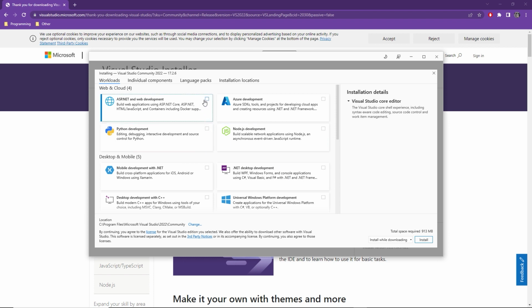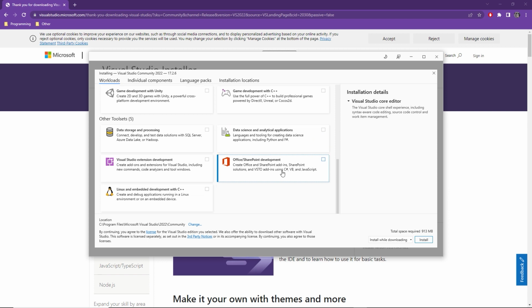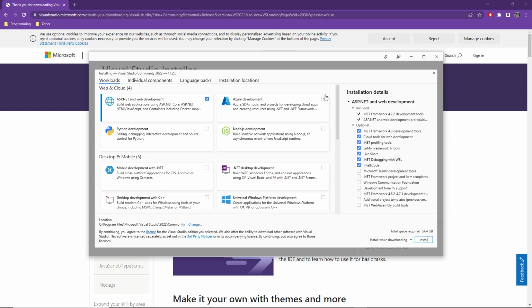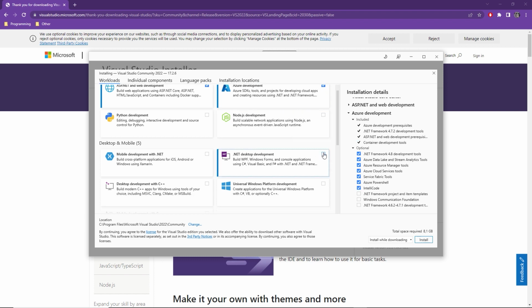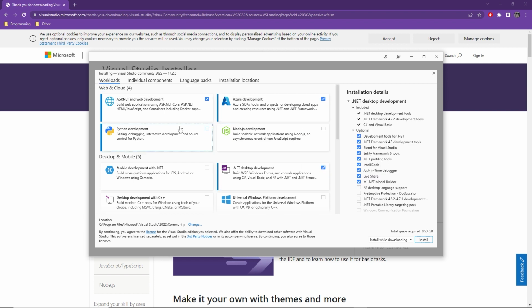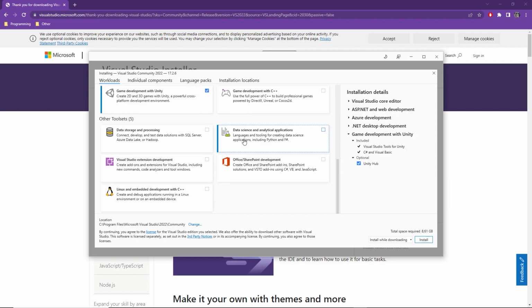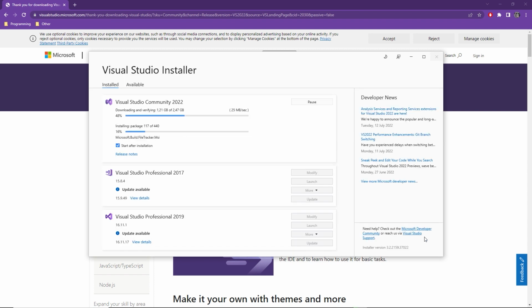Here you have different package toolings you can include in Visual Studio to start with. You won't need all of them, but we will need at some point ASP.NET for web development, Azure for hosting, and .NET Desktop development for desktop applications, as well as game development with Unity. Now simply click Install. Depending on your internet connection, this can take a while, so let's just speed it up.